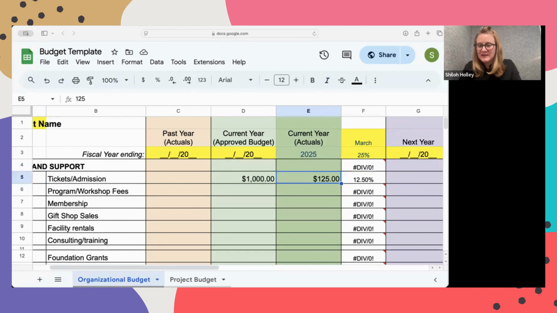So by looking at this, this would tell me, oh, we need to make sure we're selling more tickets for the last 3/4 of the year, or maybe this is okay because you had a small event in February and your big event is October. As long as you can justify this, that's great. But this tool is just to help you know how on track you are with the money coming in.